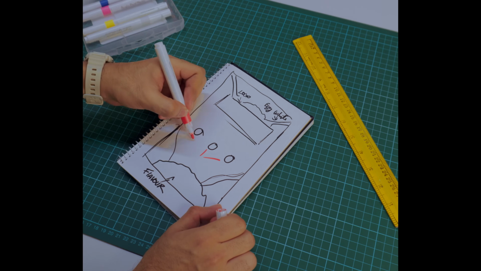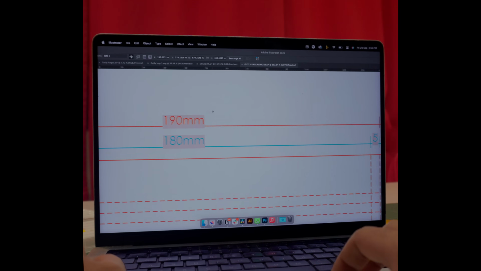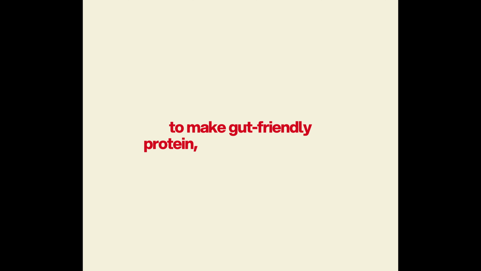We'll begin by designing sketches, creating their digital footprint, and then finally designing Gutly's logo system. Post which, we'll move to packaging with just one aim in mind, to make gut-friendly protein obvious at a glance. So let's get started.